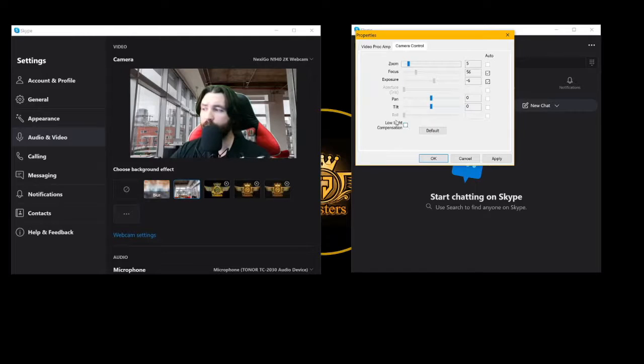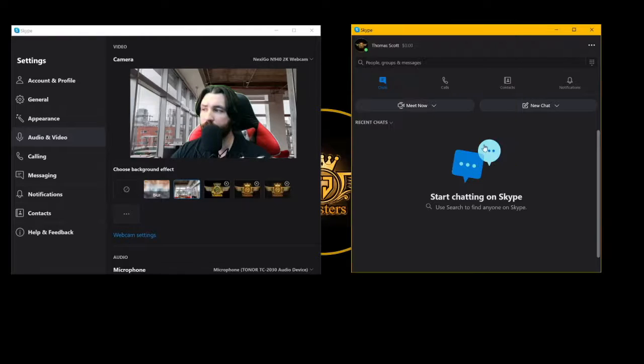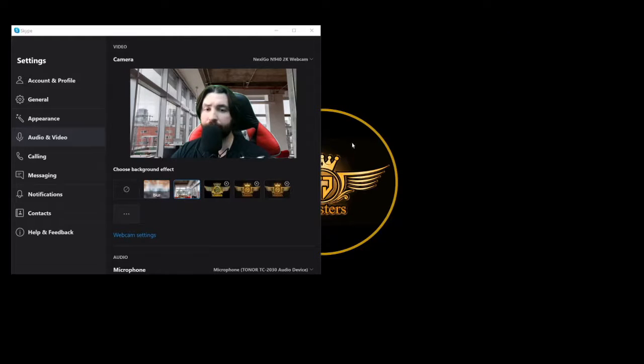The other thing on here is low light compensation. In other programs, this makes a big difference. It doesn't seem, and I'll apply it, doesn't seem to make a big difference in Skype. So basically it's personal preference and whatever you decide. And that's pretty much it for Skype.